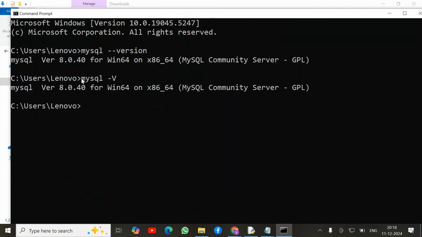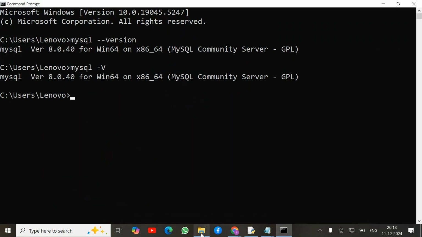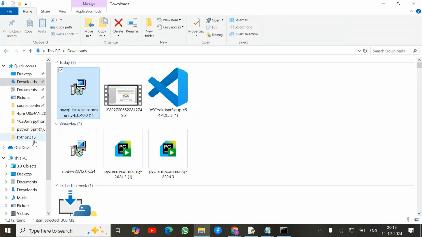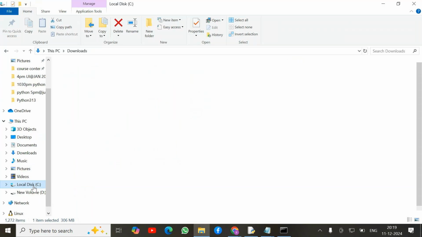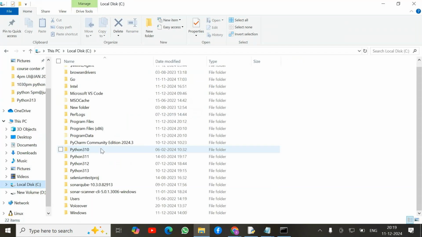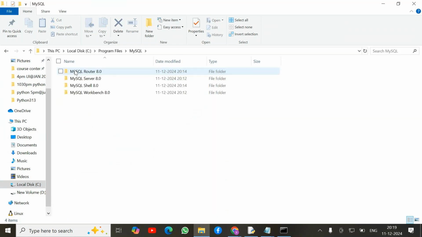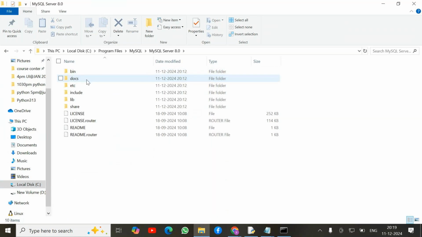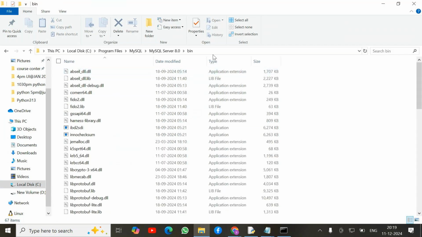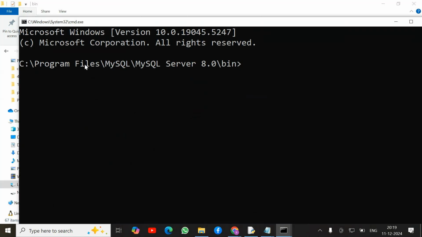Suppose in the command prompt we are not getting anything, simply go to your MySQL installation folder. Simply in the C drive, go to Program Files. Here the MySQL folder is available. Go to MySQL Server and then the bin folder. Now open the command prompt in that bin folder. See, under Program Files, your MySQL folder, under the MySQL folder the MySQL Server folder is available, and in that folder the bin folder is available. After that we can verify.